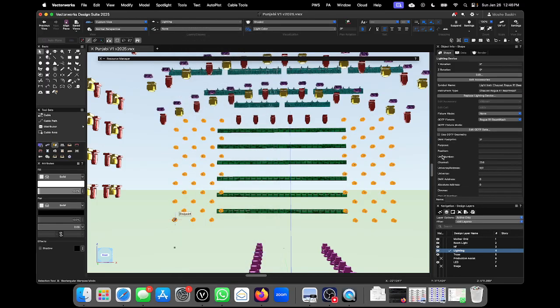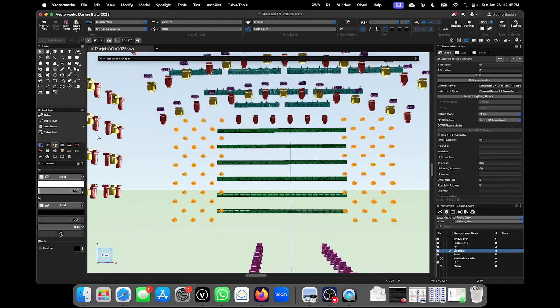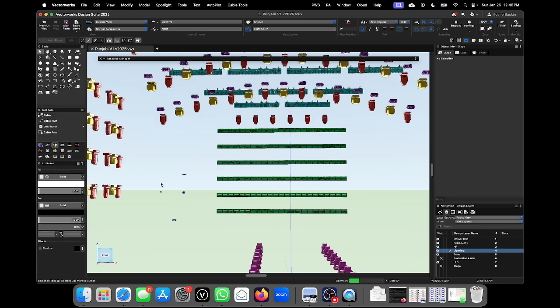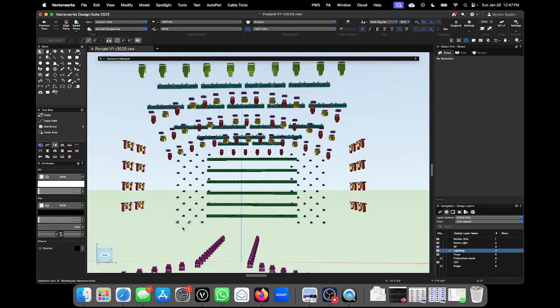Select all the instrument type, spotlight, numbering, and we'll do left to right, and then we'll do bottom to top, or top to bottom, depending on the LD, obviously. That's not going to work anyway, so we're going to start from 301 because it's more than 50 fixtures. Okay, 301, 302, 303, 304, 306, 307. Perfect. That's how I want to number them.